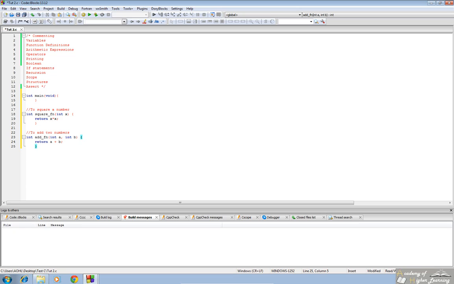Now if we want to change it to subtraction, it's fairly similar. You just change this to a minus, depending on if you want it to be a minus b or b minus a. Or you could use an if statement to determine that later on. Okay, so that is function definitions.